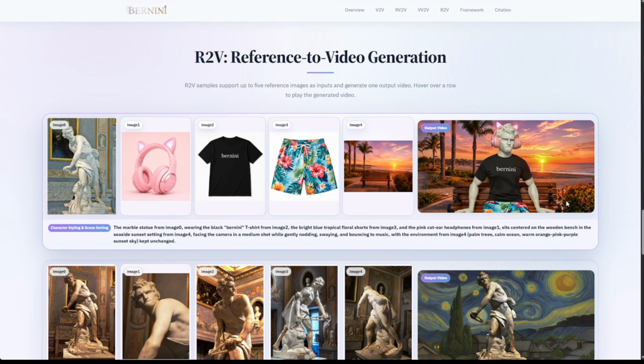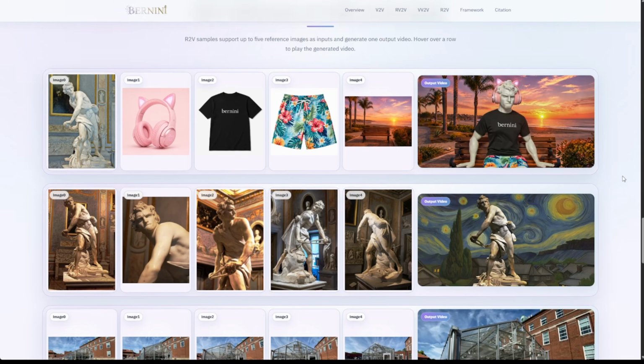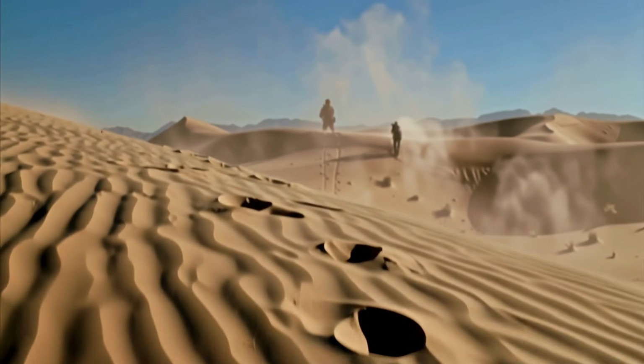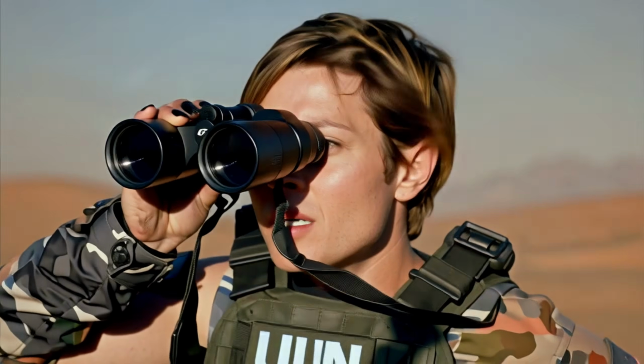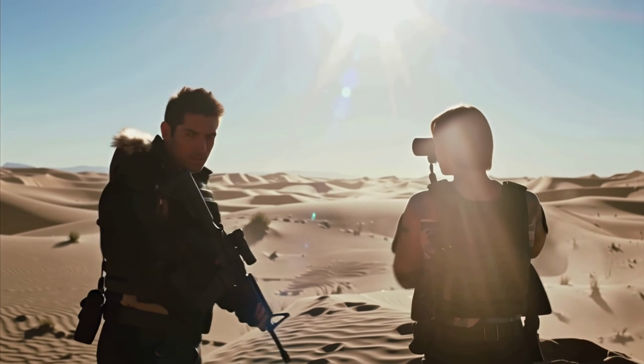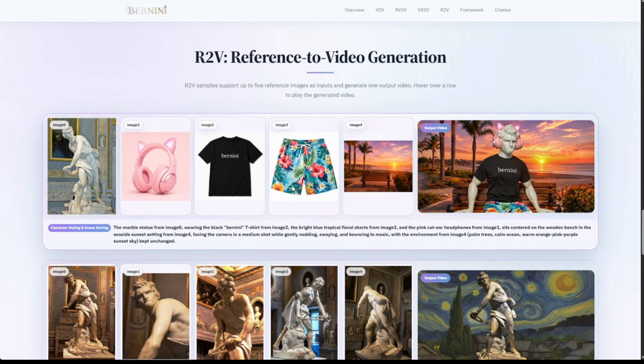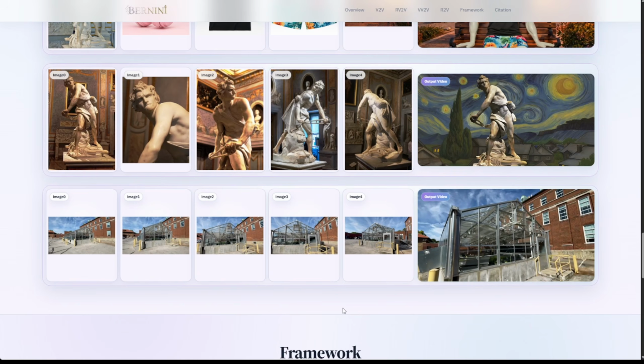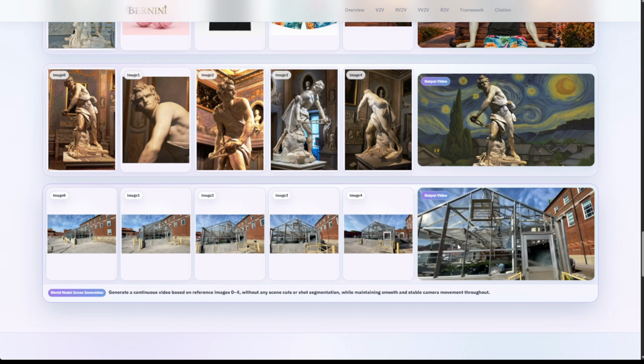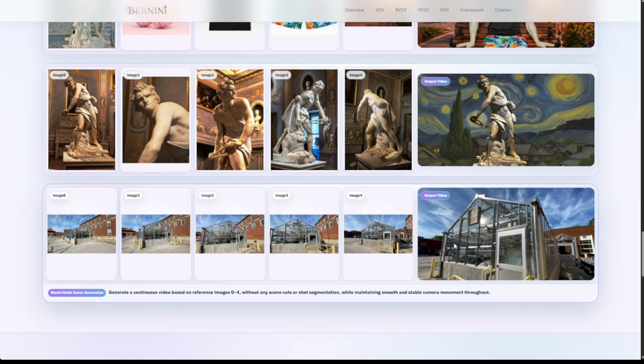Then there's the reference to video workflow. This is where things get really flexible. You can supply multiple reference images, different characters, different backgrounds, different objects, and the model generates a new video combining them all. You just describe which object is which with some keywords, and the AI identifies them and places them correctly in the scene. And if you have multiple angles of one subject, like a building or a sculpture, you can feed those in sequence, and the model can create an orbiting camera shot around it.